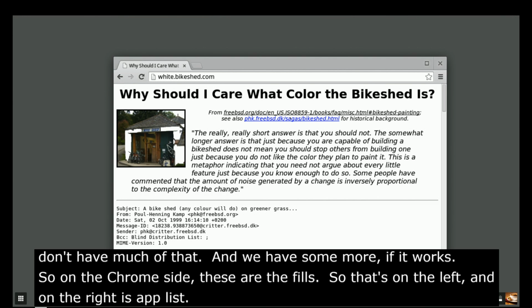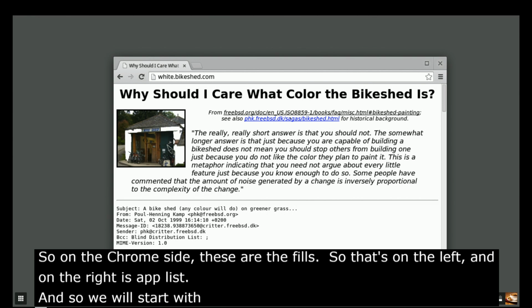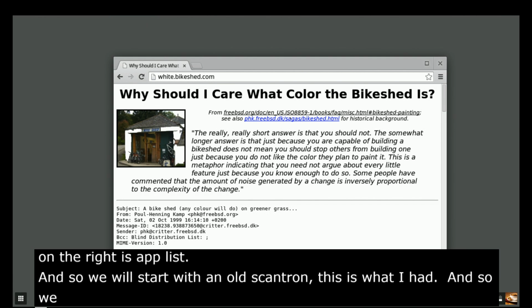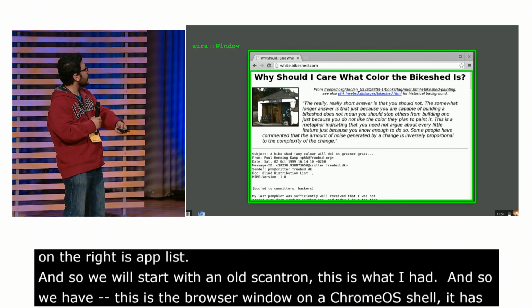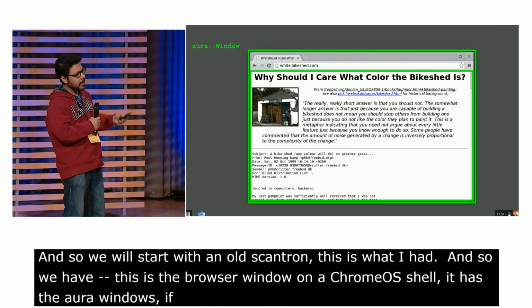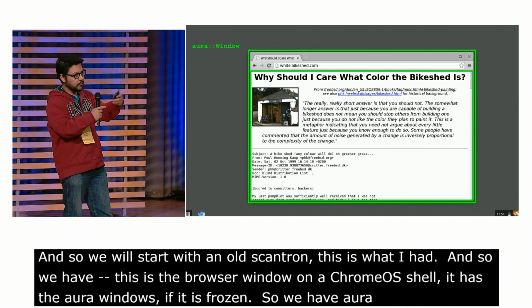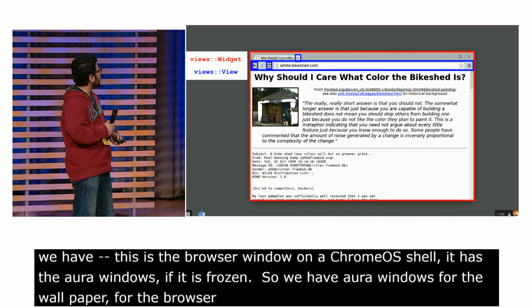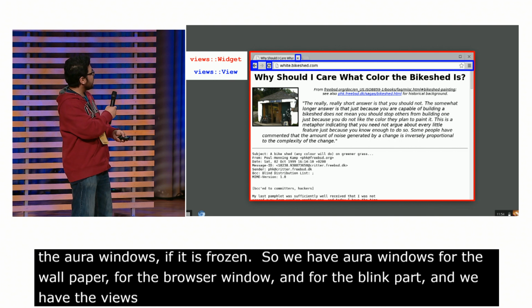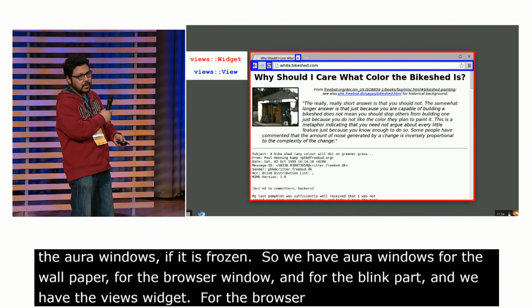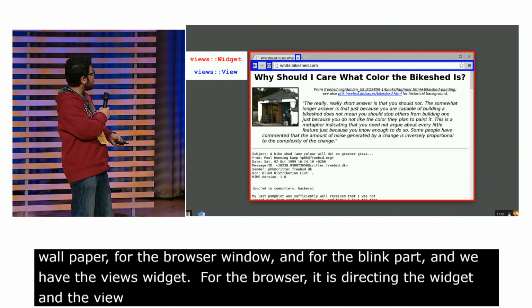We start with an old screenshot because this is what I had. I didn't want to recreate it. So you have the angled tab strip and so on. This is the browser window on a Chrome OS shell, and it has the Aura windows. You have an Aura window for the system wallpaper, an Aura window for the browser window, and an Aura window for the Blink part. And then we have the views widget. For the browser, the red thing is the widget, and there's a bunch of view elements inside. I'm not highlighting all of the views or widgets here.